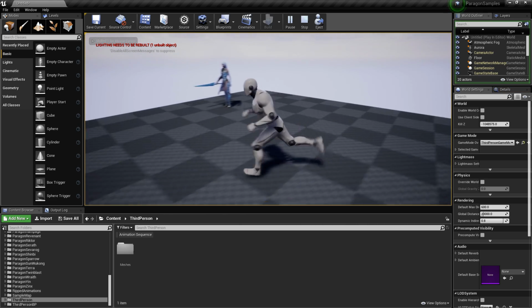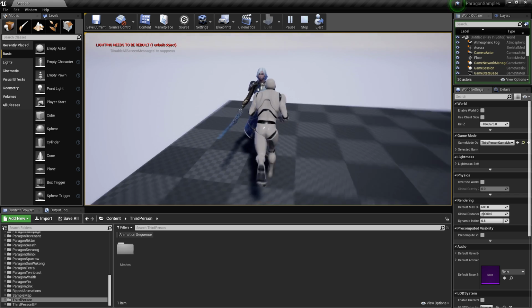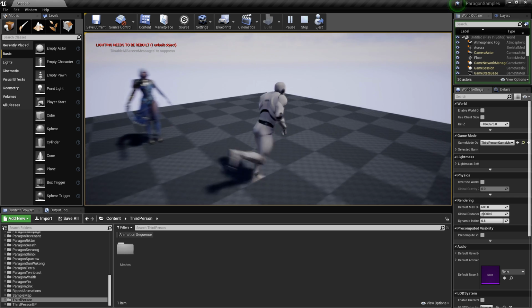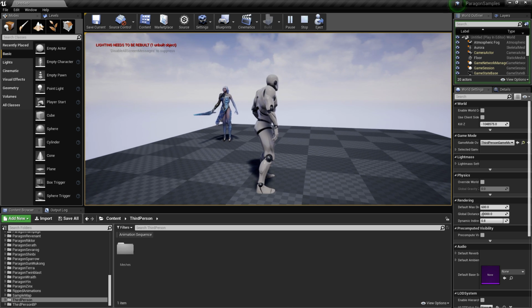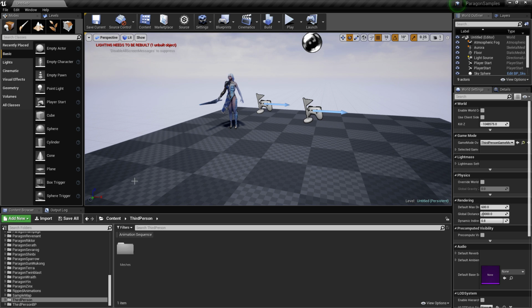Now I want to be able to take our character here and make use of it in the world. Now there is no animation blueprint that has been applied to it. So what's going to happen is going to be obvious, but we'll get to that in a minute.